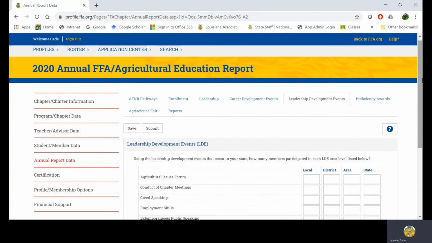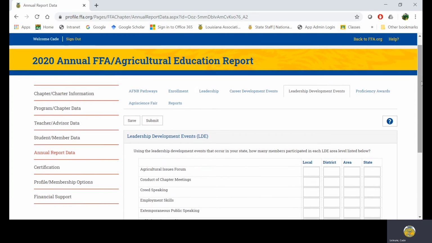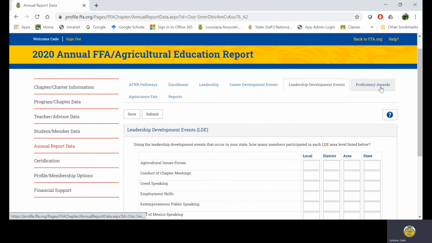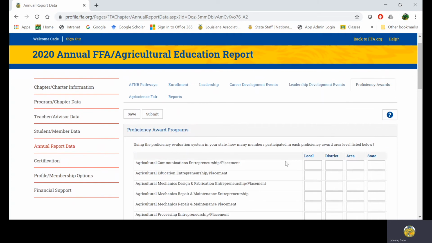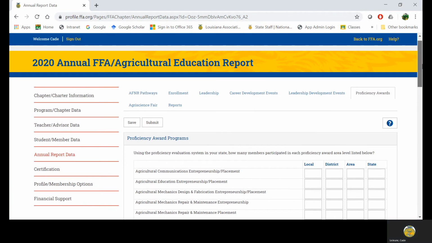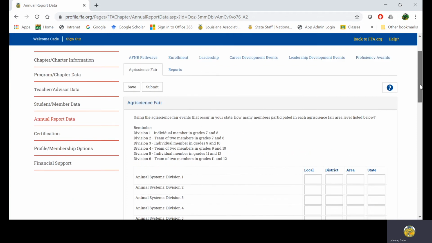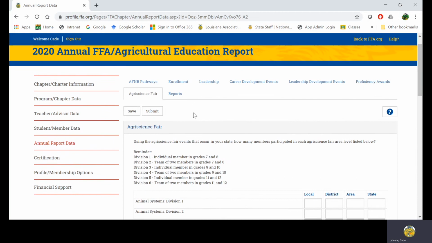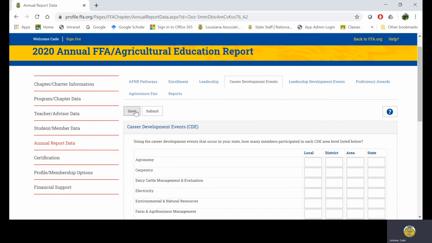Same thing for the LDE tab. Most of these have already been completed last winter, but for some of these events like Ag Issues and Conduct, if they'll be competing in those this summer, you can hang on and wait to submit this until after the summer virtual CDEs are over. Same thing for Proficiency Awards. How many members did you have apply for proficiency areas in each one? And then for Ag Science Fair, how many students did you have participate in the Ag Science Fair in each level? Make sure for each of these tabs, put the numbers in and then click Save.